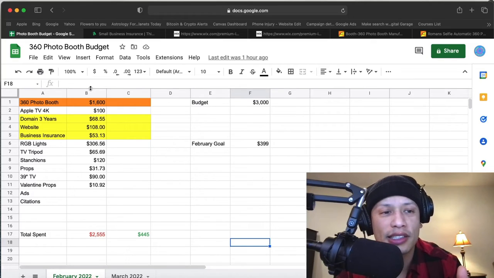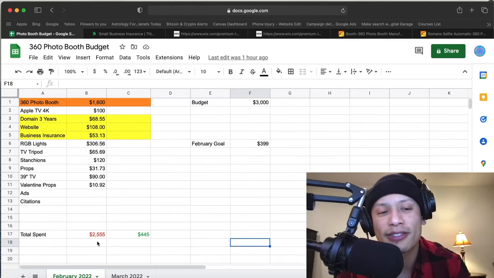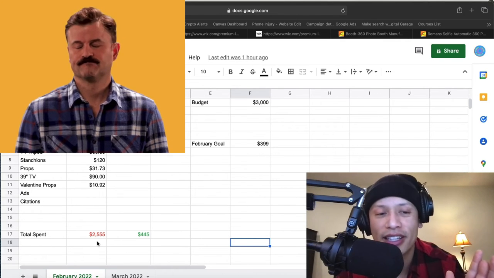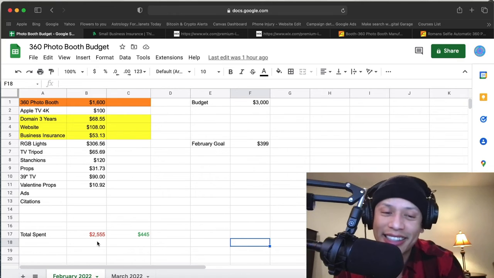So that kind of wraps up part two. If you're just taking a quick glance, these are all the things that I bought so far. This is my budget that I set, $3,000. Out of the $3,000, I've already spent $2,000. No, $2,500. Come on, David, get it together. $2,555. Got it. And now I've got $445 left.